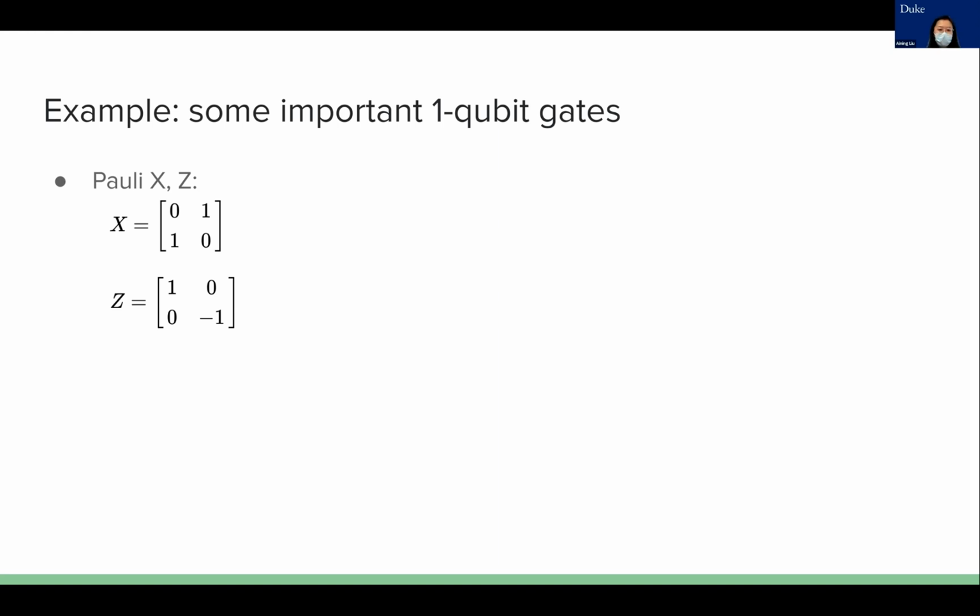You can verify them. So let's see what happens when we apply Pauli X to quantum states. If we apply X, this matrix, to the ket 0, which is (1, 0), you will actually get (0, 1). So you kind of flip it. And if you apply X to 1, you will also flip it.